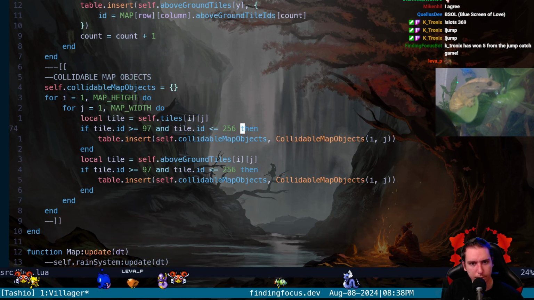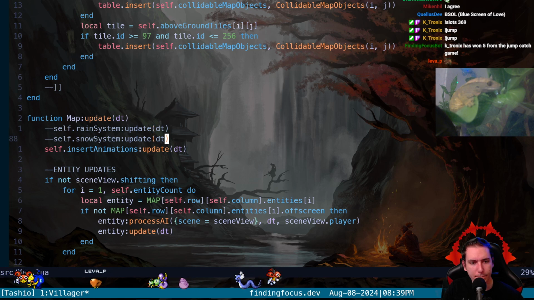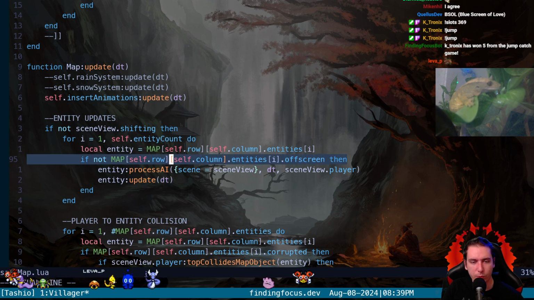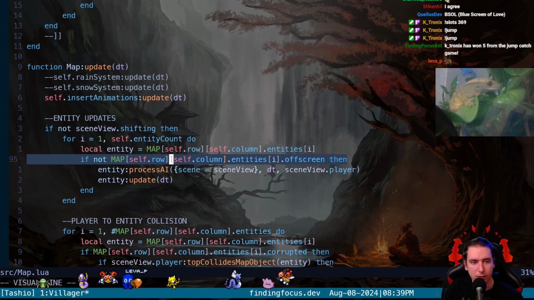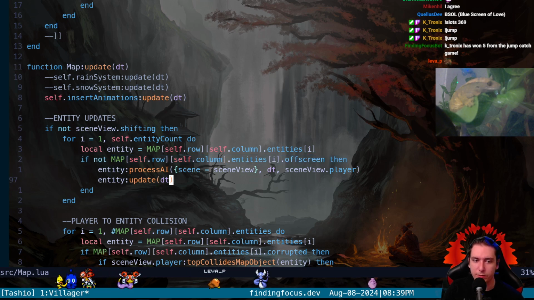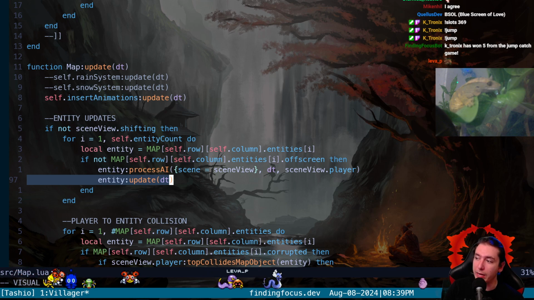Oh, lordy. Okay. We do right here. Okay, so we update every entity in our .entities for our map. In our map update. Yeah, I am not sure about the structure of this. Flying by the seat of my pants here, but it looks like all we should have to do is plop in our NPC into the .entities table for the map we're currently on.